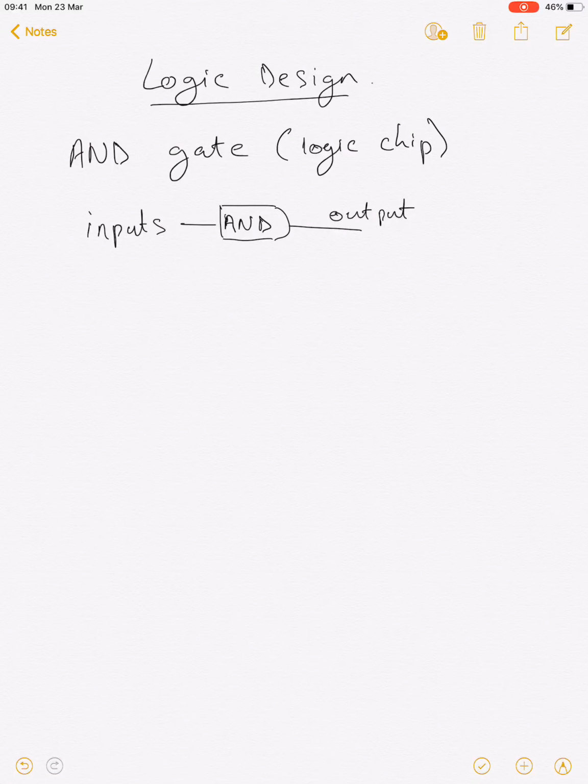So the basic AND gate would take two different inputs. So we might have an input A and an input B, and these would connect into the AND gate, and then we get the output. And how we denote the output here would be A and B.